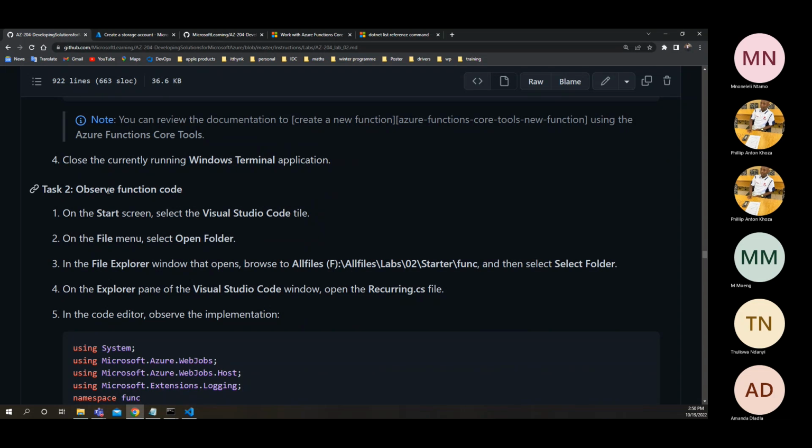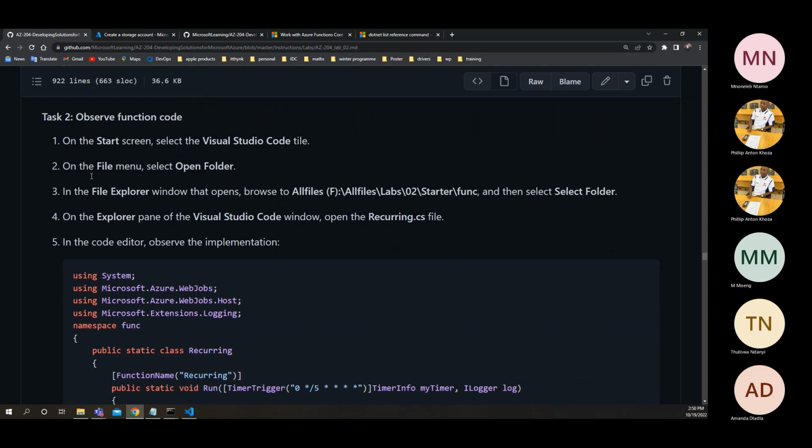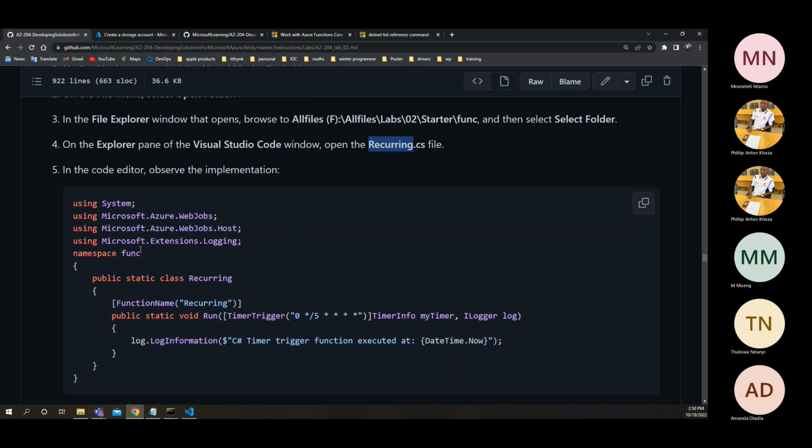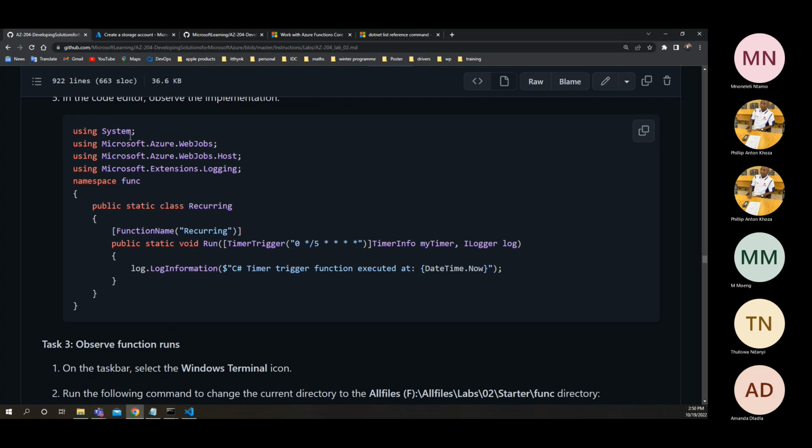After creating, you will close it, and then after we'll get to configure it or change the configurations. So you would open in Visual Studio Code, open this folder here, and then come and open the reoccurring.cs. And then this is what it looks like.